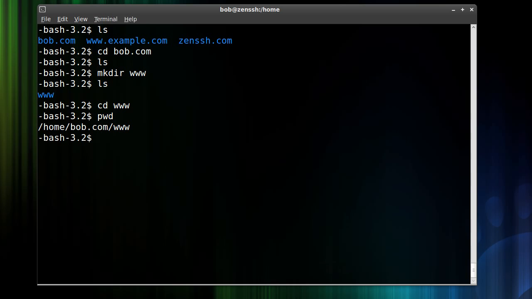We now have home/bob.com/www. You put your website files in there, and the Lighttpd web server will automatically know that when somebody types in bob.com and it comes to your server, the website files for bob.com are in that folder, because it's based on the folder name. And you can have as many of those as you want. There's no limit to the amount of domains you can host under one account.